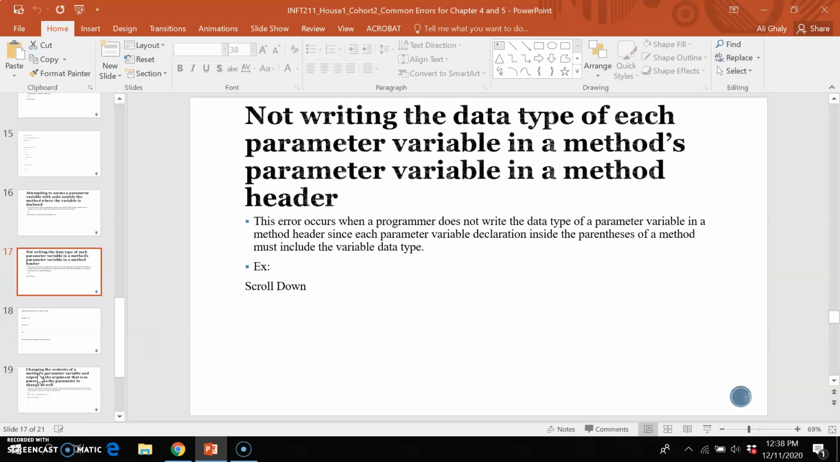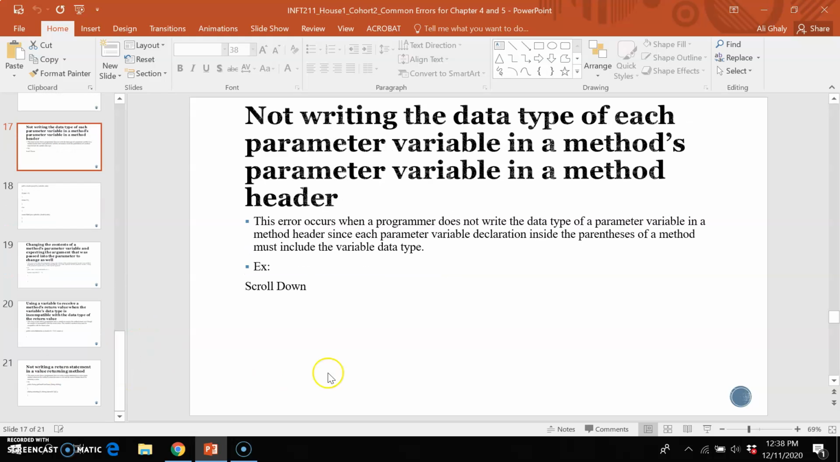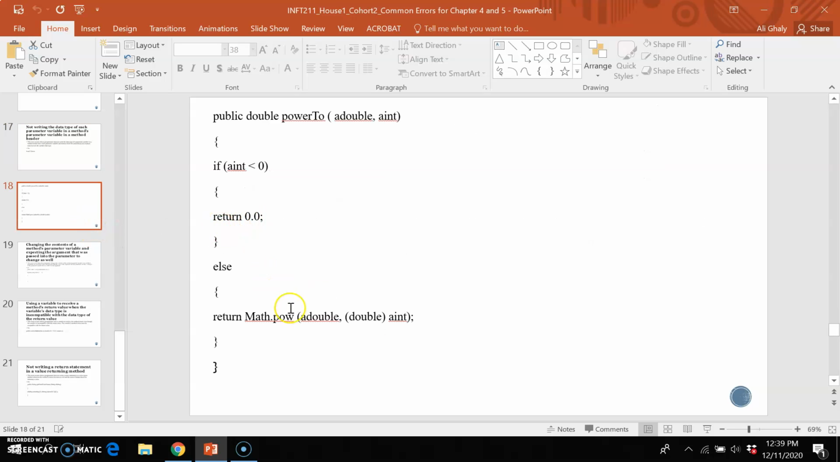Alright, moving on. Not writing the data type of each parameter variable in the method head. Okay, in short, this will occur when you do not write the data type of the variable in the method, since each variable declaration inside the parentheses of a method must include the variable's data type. As in this example, it does not have it, so this is a common error.